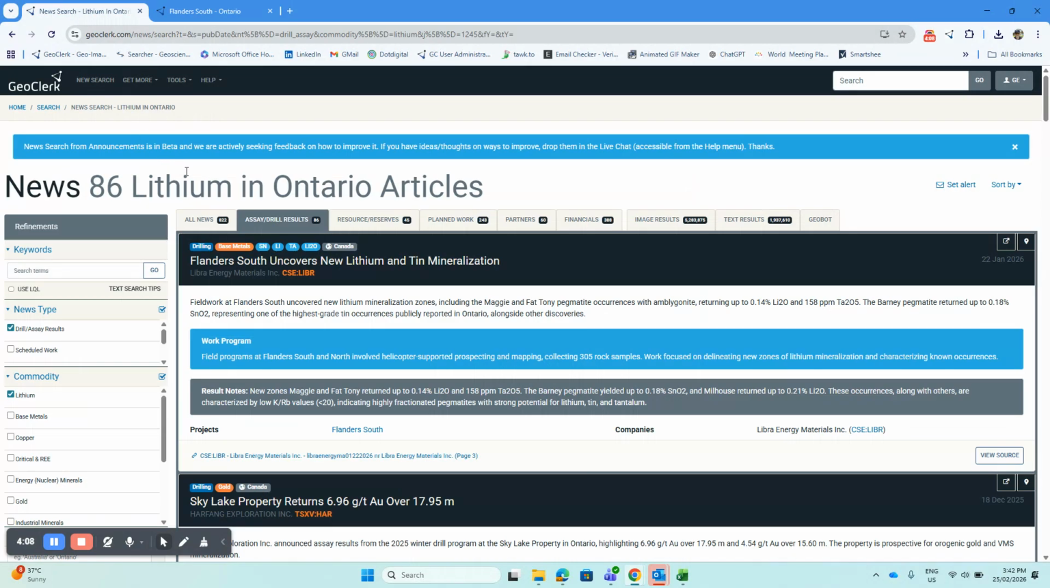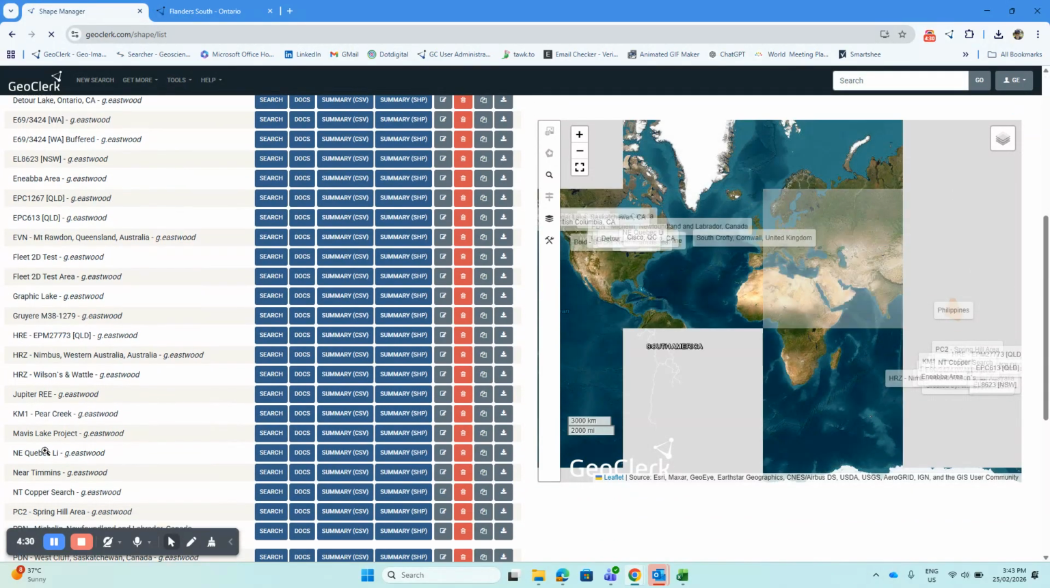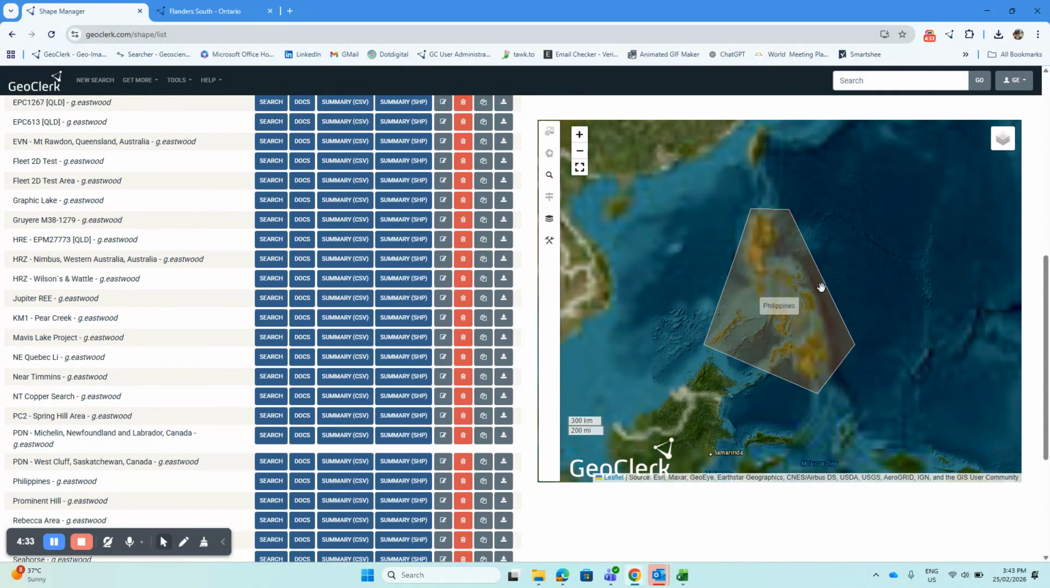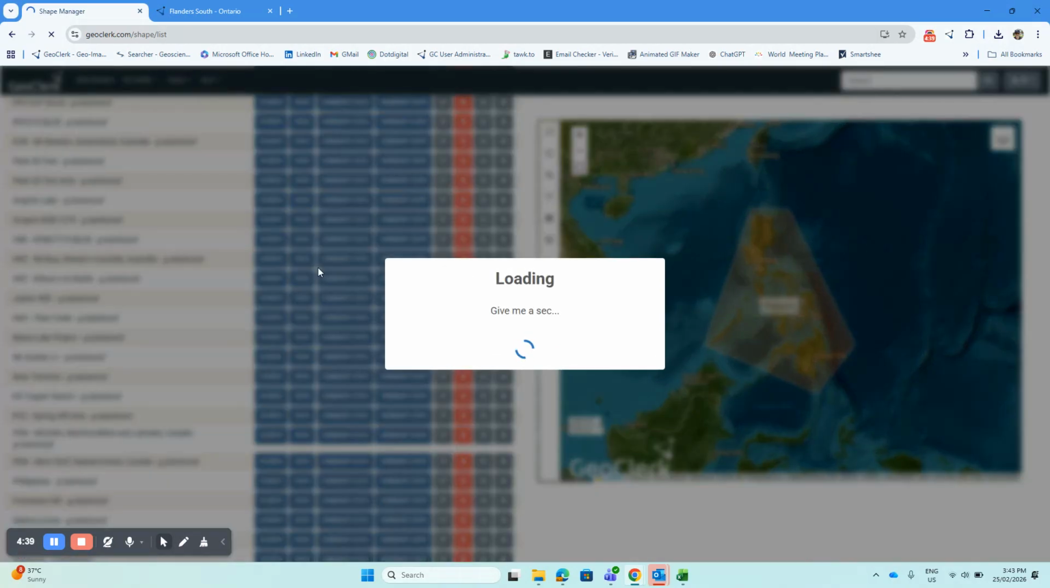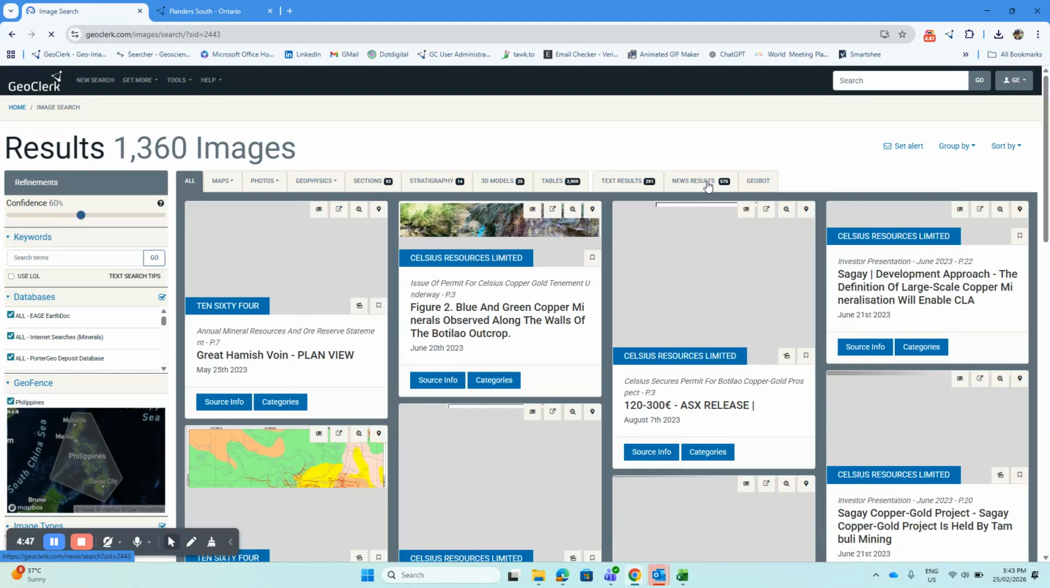The other way we can use the news feed is to limit it to a particular spatial area. Again, because we're attributing spatial data to all of the documents that are coming out of the ASX and TSX, we can use that to limit our search area. So to do that, I'm going to go over to my shapes, and I've got a shape set up somewhere here for the Philippines. So let's just run a search across the Philippines, and then rather than look at the document results or the text or anything like that, I'm just going to go over to the latest news.